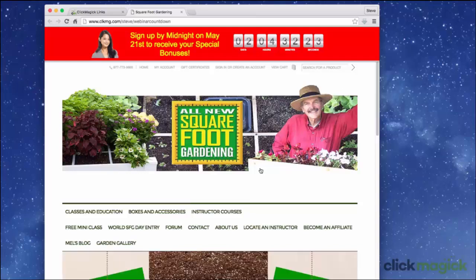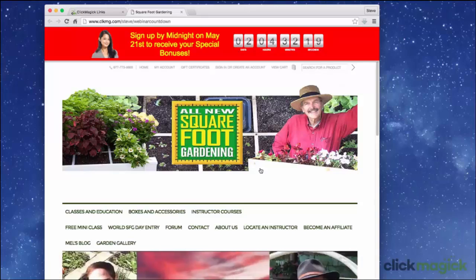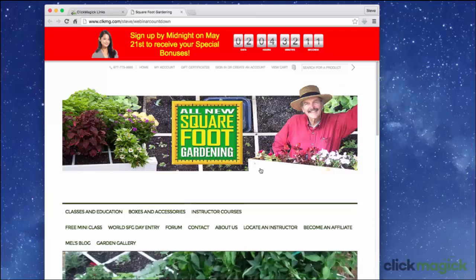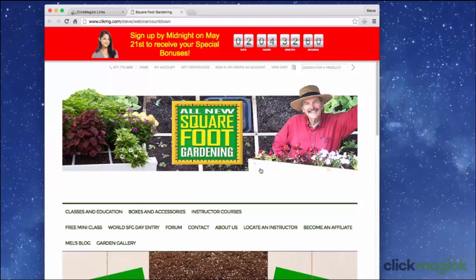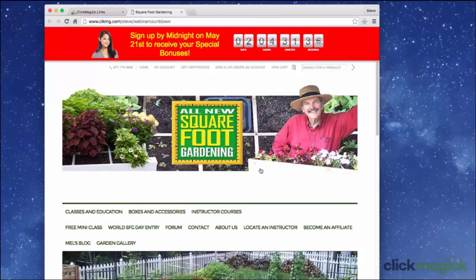So you can see that it's very simple to create a timer within ClickMagick and then to insert it either into a magic bar or into a pop-up. So I'm going to encourage you to play with different kinds of timers. We've seen that when people add timers to their offers, that their conversions increase dramatically just by incorporating a countdown timer.